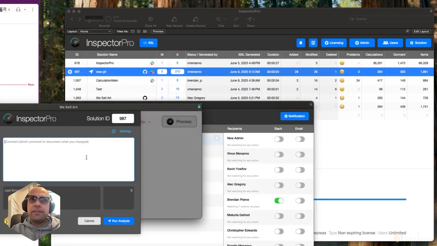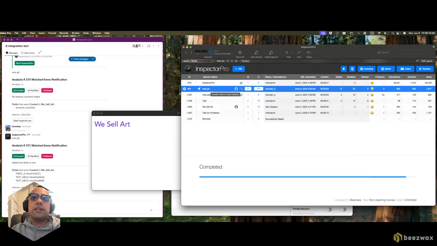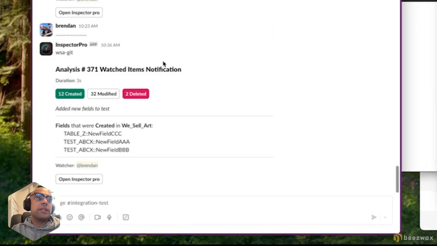So now let's go ahead and process this analysis. Added new fields to test. So we'll fire that off to the server. It begins processing. Once it's done, we can see here what happened.